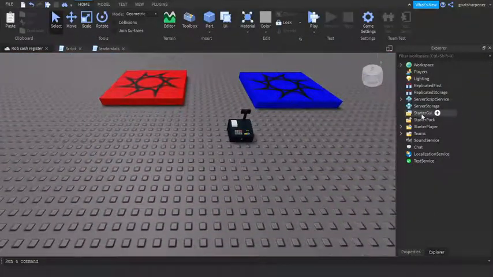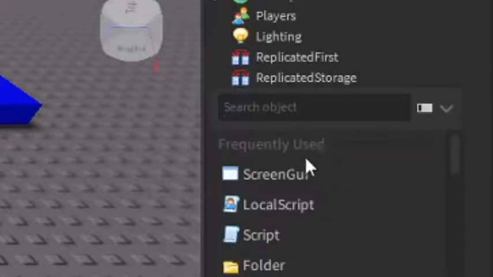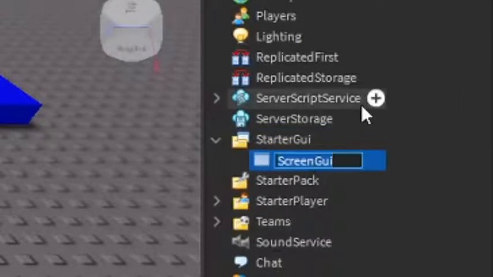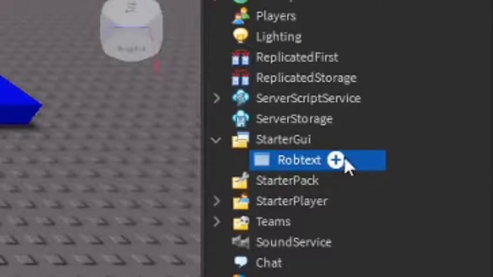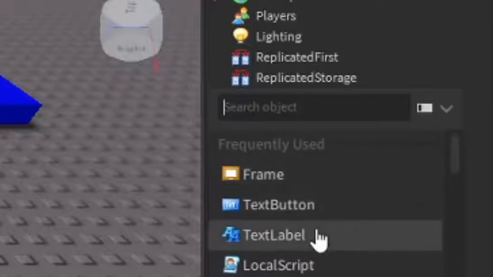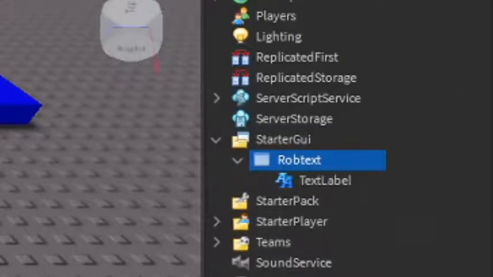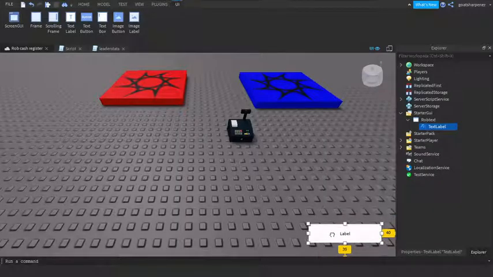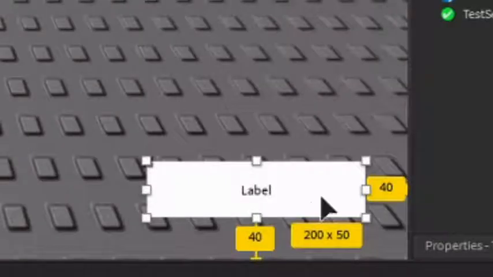If you go into StarterGui, click the plus and enter in a ScreenGui. Let's rename the ScreenGui to RobText, just like that. Now under the RobText, click the plus and enter in a TextLabel. We are going to have 3 of them. So just put them in the corner like this. I'm going to put mine at 40, 40.